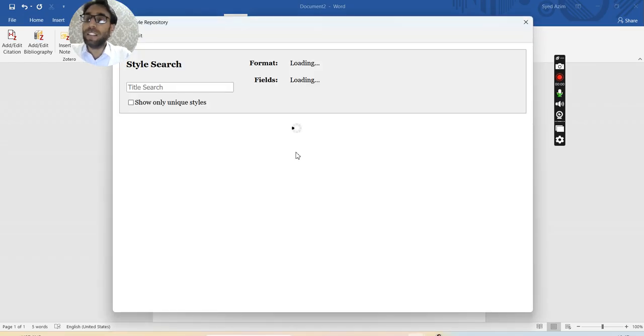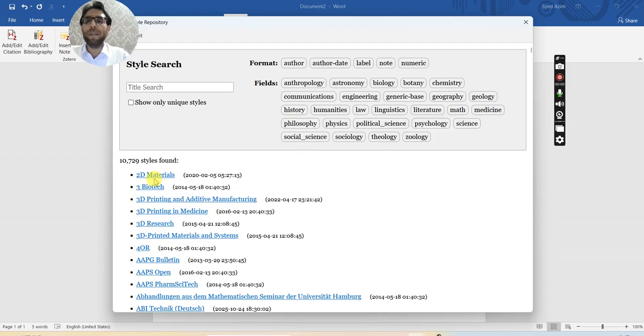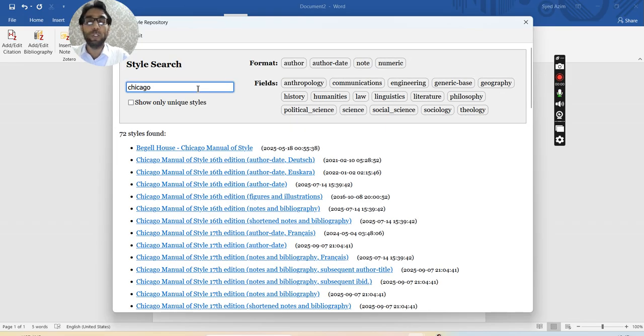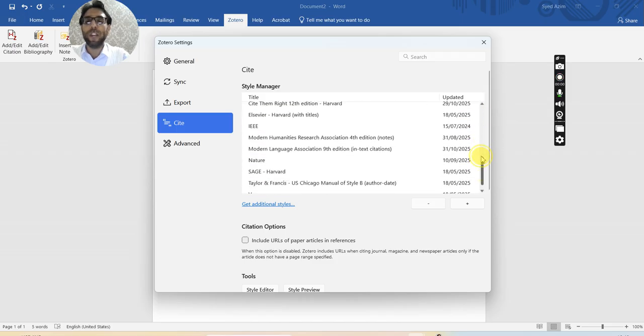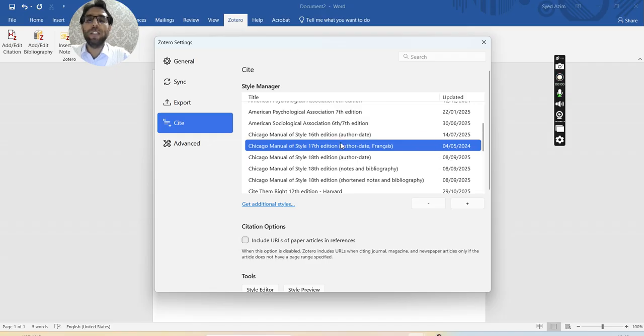So once you click this additional styles, it will take a bit of time. Around 10,729 styles are saved in Zotero currently. And what you have to do is search the style which you want. For example, you want Chicago style. So you type Chicago here and you will see every Chicago manual style is available here. If university wants, for example, Chicago 17th edition, you click it and it will come up here, right? And that means that now you can use Chicago Manual Style 17th edition.